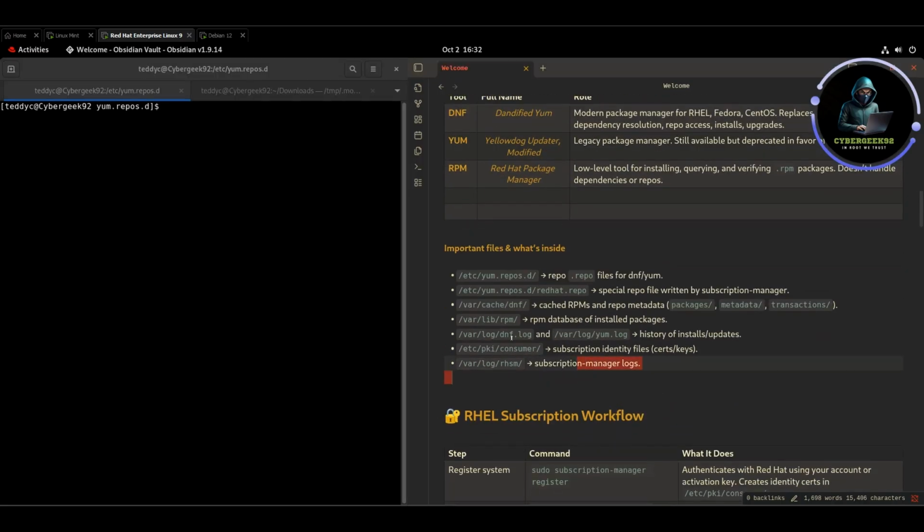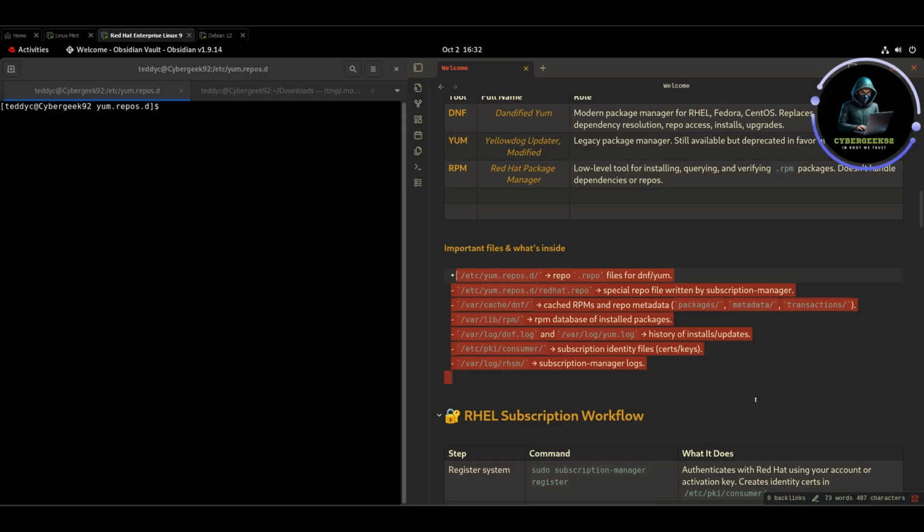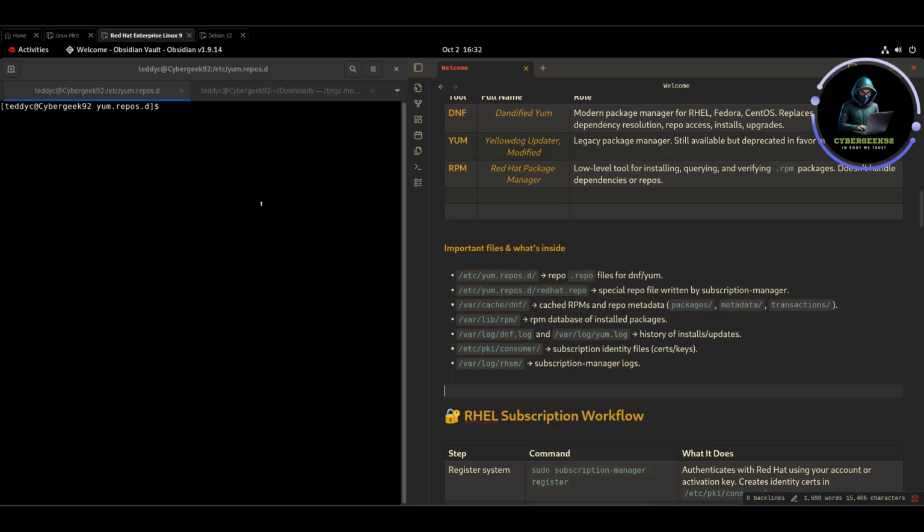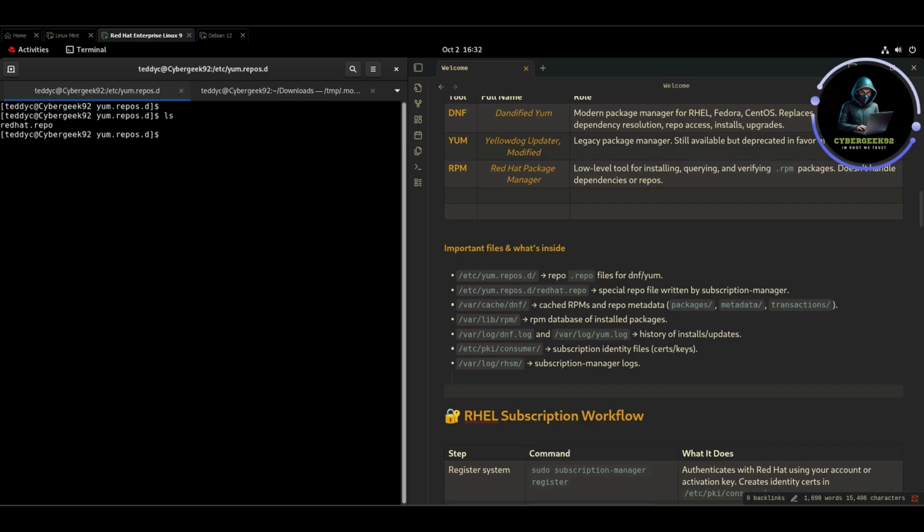And these are some of the important files and directories you will see when it comes to Red Hat. So let's take a look at them. So I'm already in yum.repos.d. I can do ls. Let me see, where am I? Let's see, repo.d. Well, the first one and the second one are kind of the same thing.